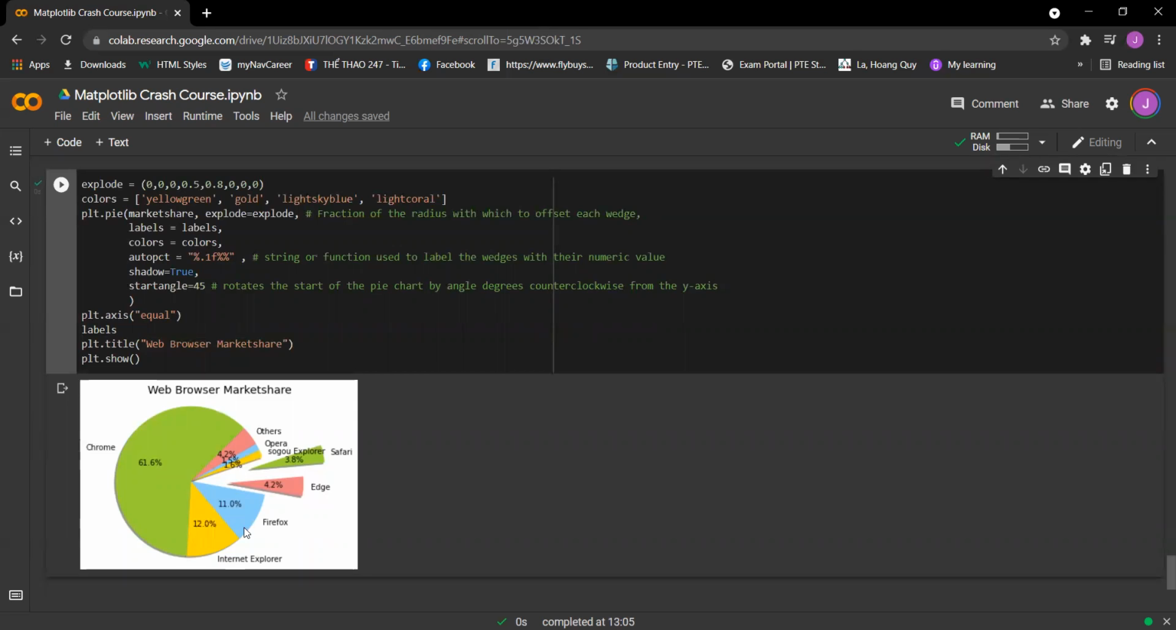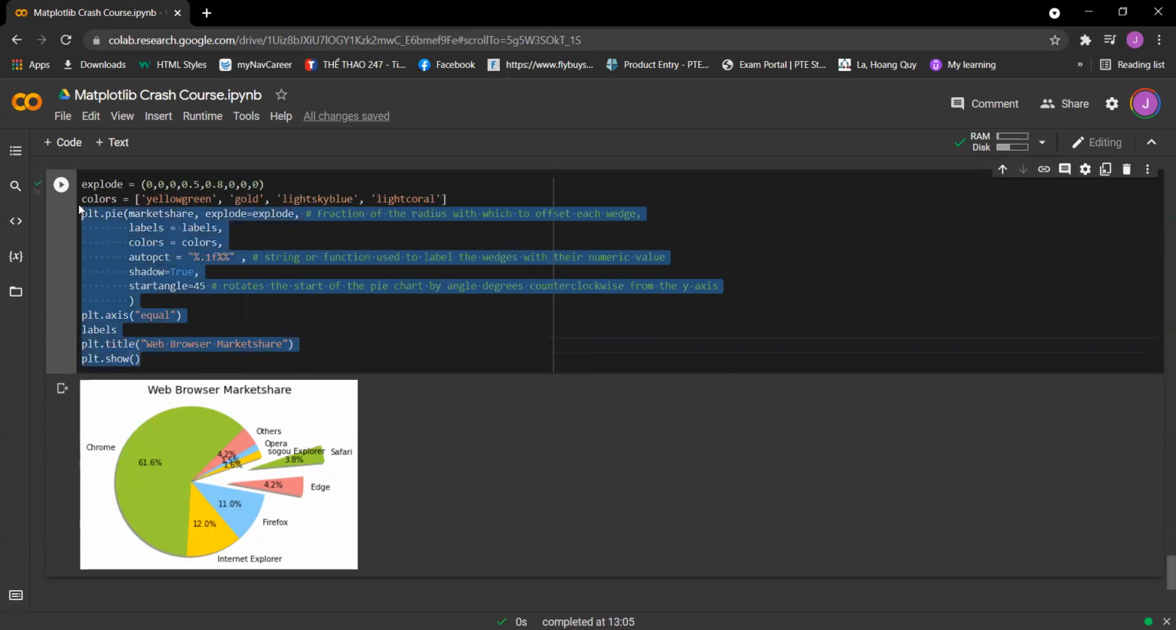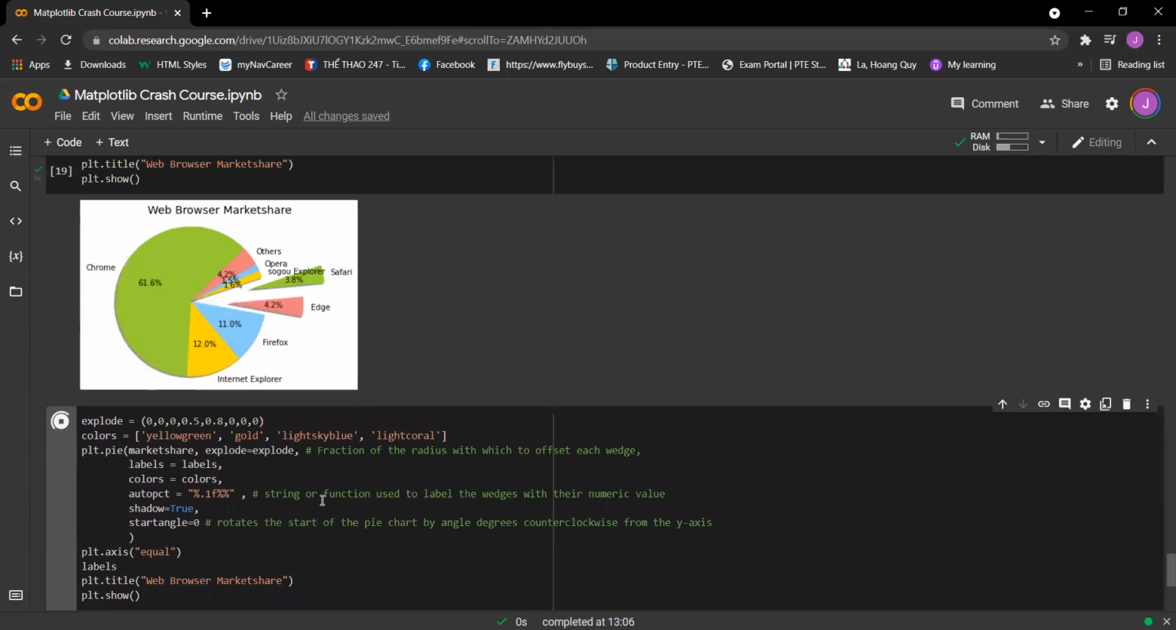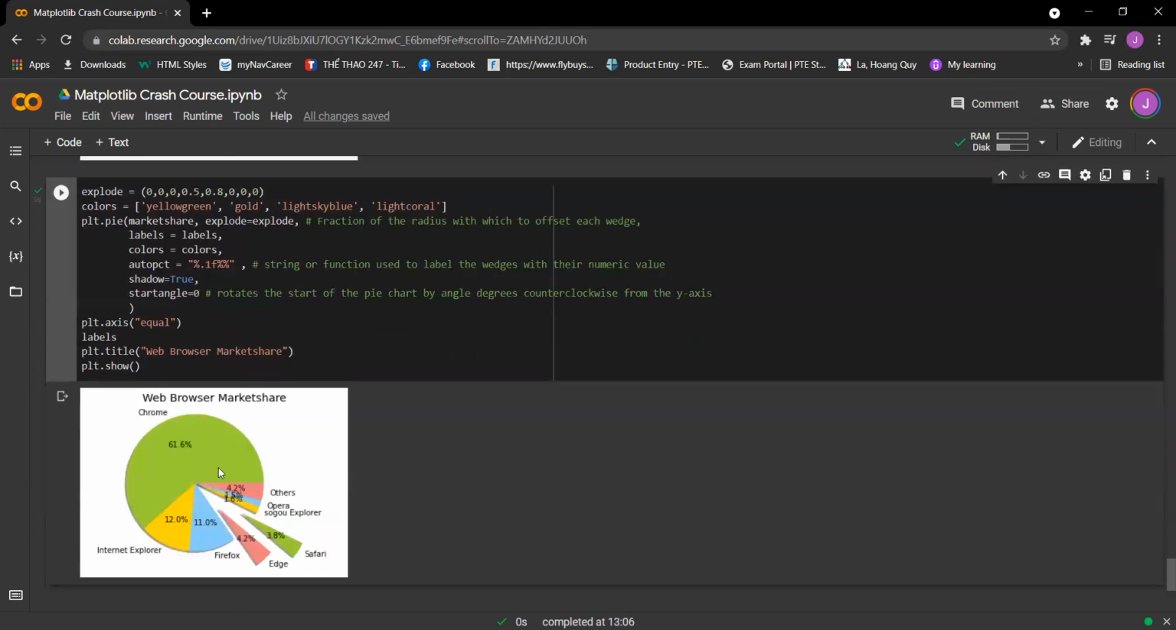So you can actually rotate it. If we change this one to 0, the graph is different, as you see.